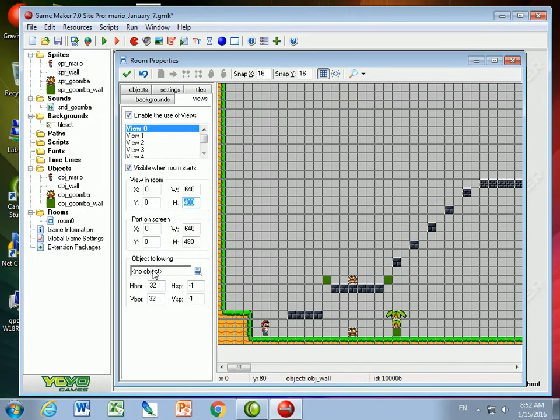So what we need to do is down here at the bottom in the views section, we not only have to enable the use of views, check mark there, and put a check mark for visible when room starts, but I also tell the room to view object Mario and put a horizontal border of half. I want Mario to be in the middle. So if I'm close to an edge, it won't move. But if I'm away from an edge, it'll make sure that 320 is going to be the minimum that it's going to show of space. So right here is 320, so it's not going to move at all, but as I get close to this part, it's going to make it move.